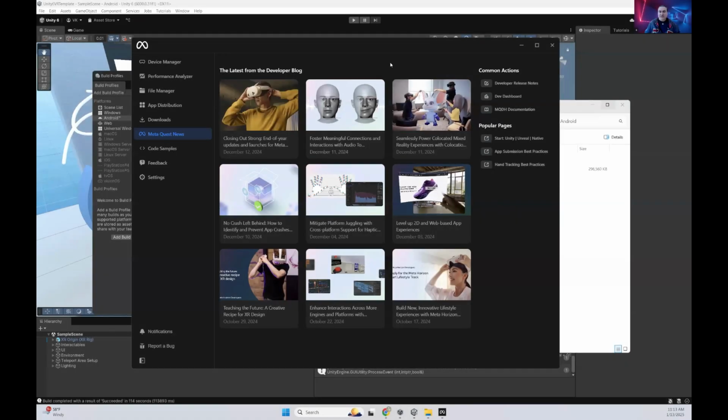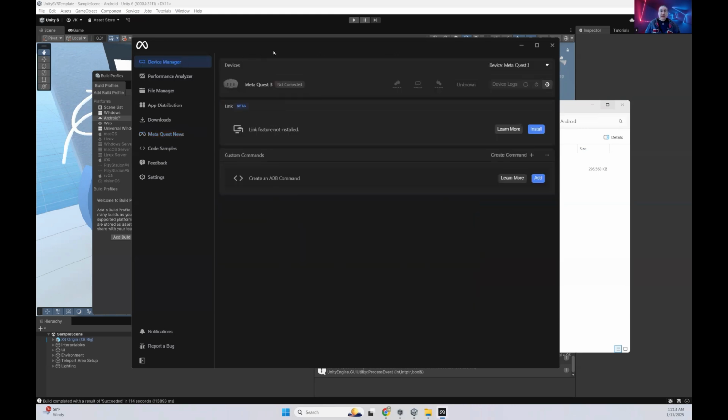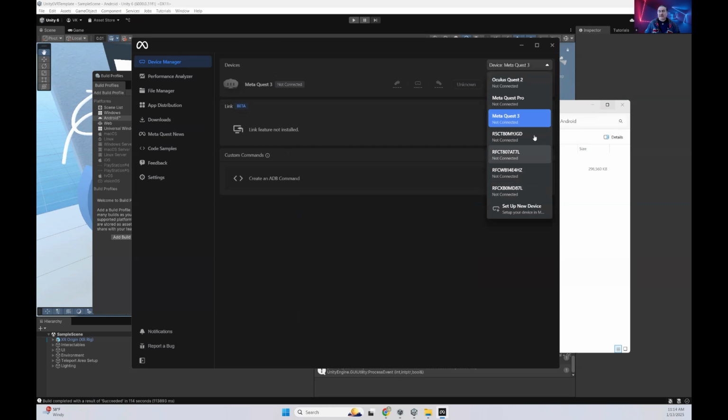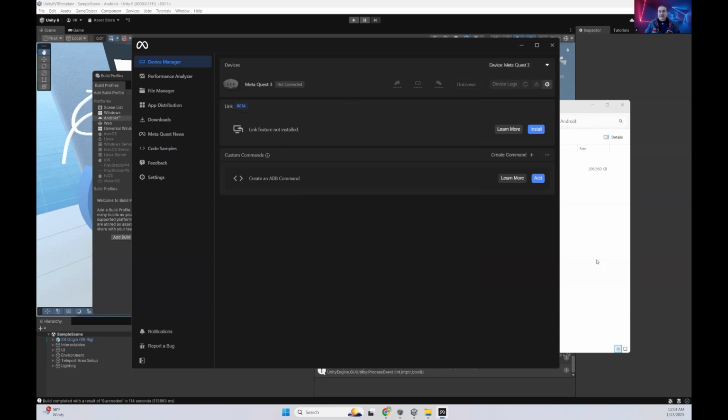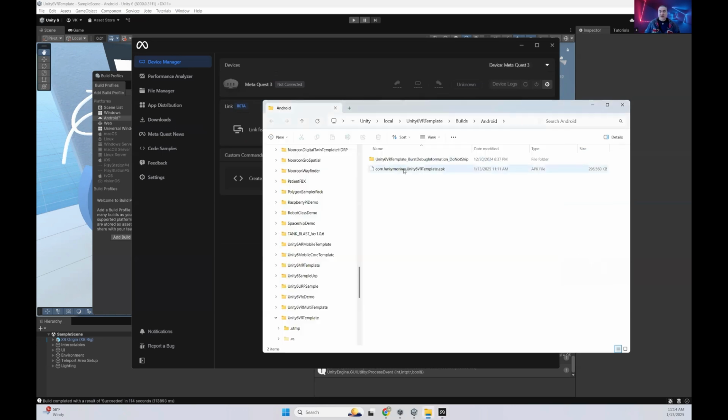All right, so there's another piece of software that you probably should have, and that's pretty much the Meta Developer Hub. And from the Meta Developer Hub, what you can do is basically have access to all of your different devices. Basically what you can do is once you hook up the device, you can simply drag and drop this APK onto that device, and it would do the installation of the APK.